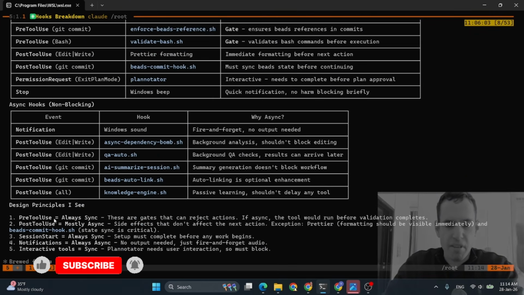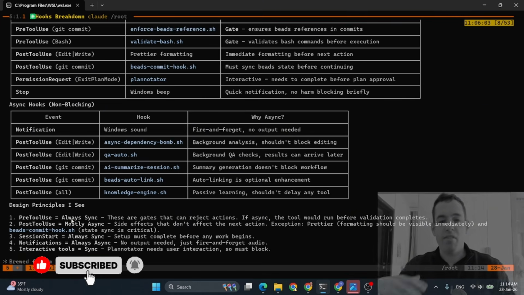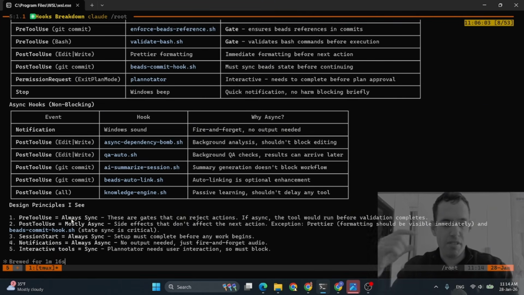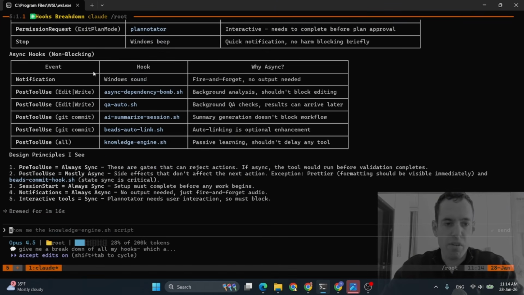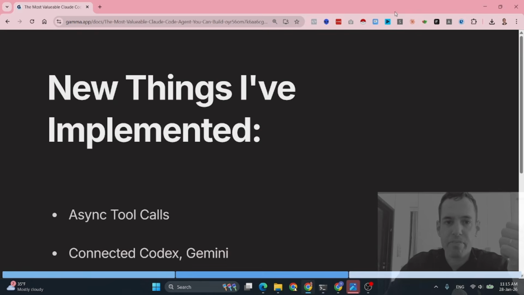Now, it gives a breakdown, but the main idea is, first of all, if you haven't implemented enough hooks, hooks are very valuable, so make sure to implement them. For example, testing hooks, linting hooks, etc. And second of all, make sure that you ask Claude Code to help you with generating non-blocking hooks when the hooks shouldn't be blocking. So this is the first thing that has been very valuable.